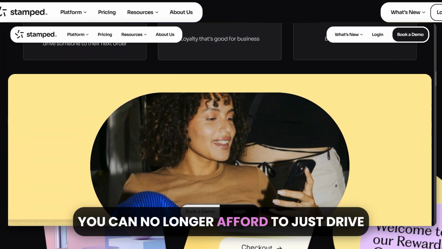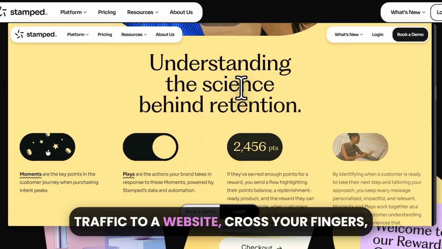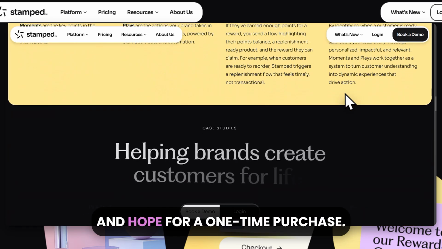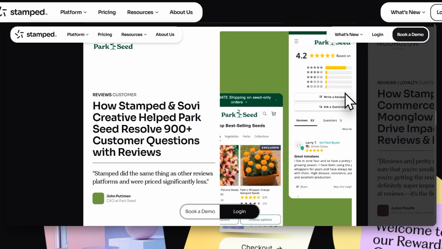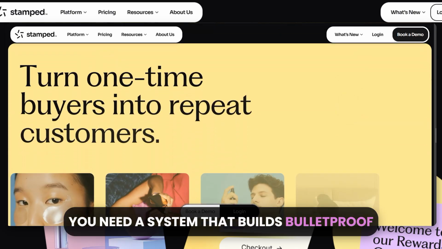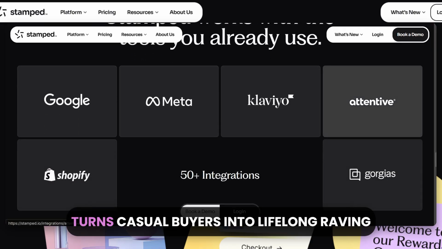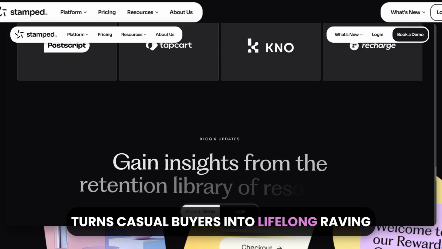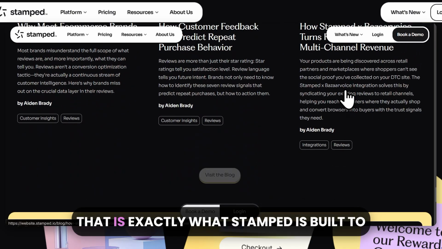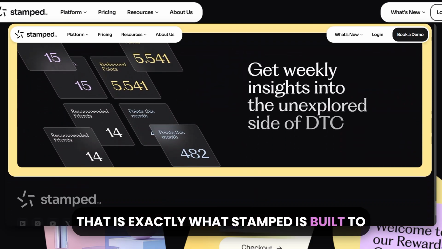Advertising on social media is incredibly expensive. You can no longer afford to just drive traffic to a website, cross your fingers, and hope for a one-time purchase. You need a system that builds bulletproof trust, captures authentic social proof, and turns casual buyers into lifelong raving fans. That is exactly what Stamped is built to do.